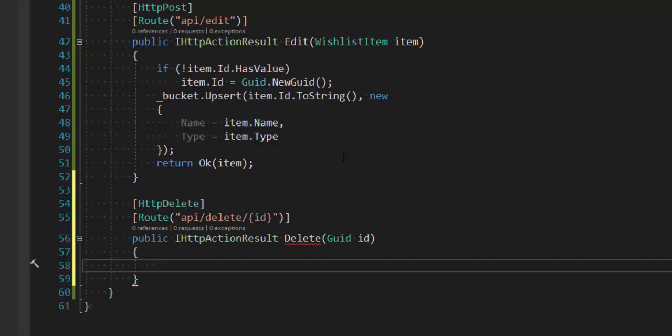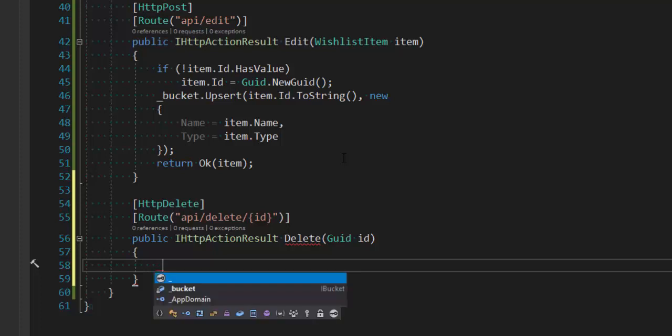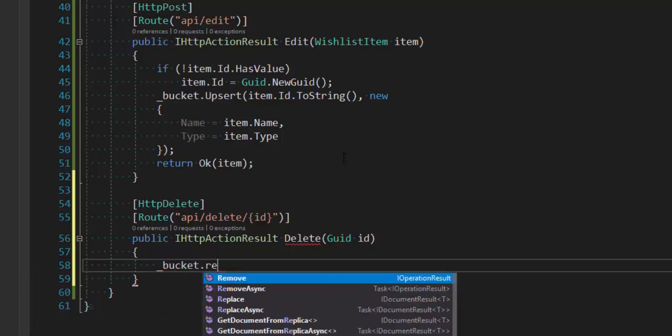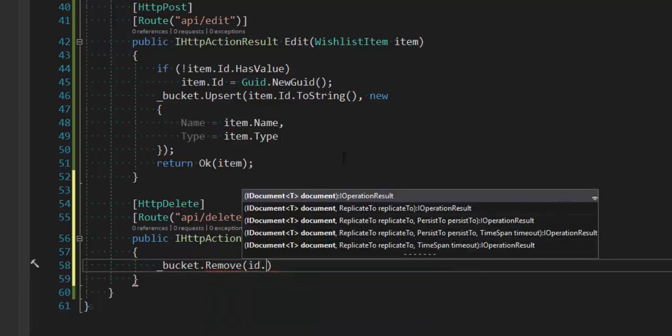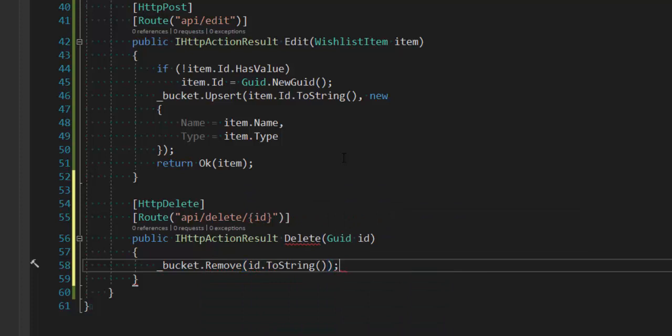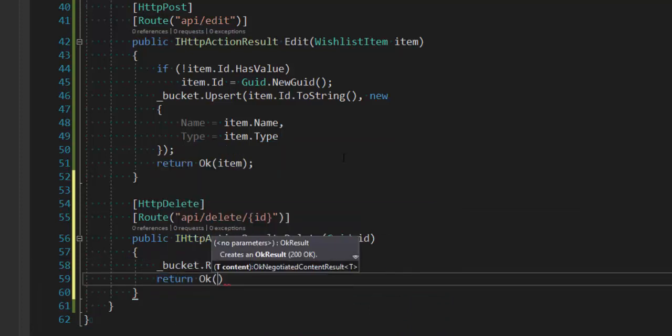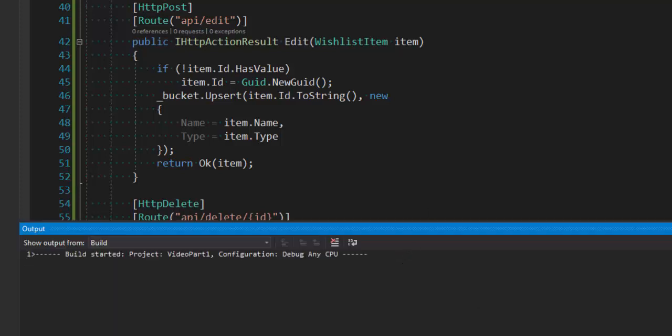Once again, I could create an N1QL query to do a delete using a delete verb in N1QL, but it's going to be faster to use that delete action since I already know the key. So we'll say bucket.remove, and it expects a key again, so we're going to pass it as a string, return OK, and we can just return the ID. Very simple operation here. Again, I'm omitting any validation just to demonstrate the very basics. We'll go ahead and compile that.